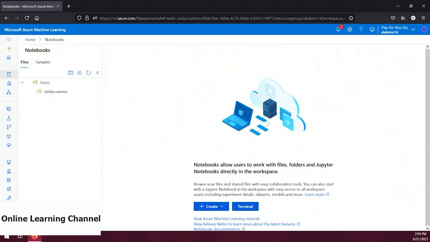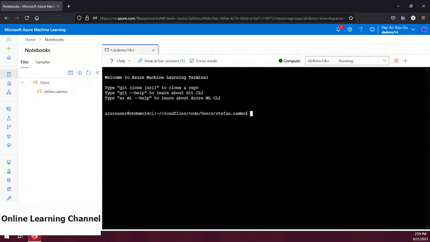Good. Now, to import the Microsoft sample, we need to clone a Git repository into our notebook files. To do that, we need to issue a git clone command. So let's do it. Let's click on the terminal button above the file list. All right, now in the terminal, let's type the following command.